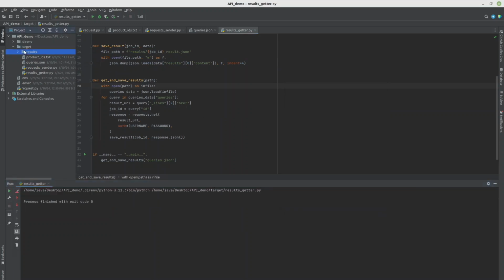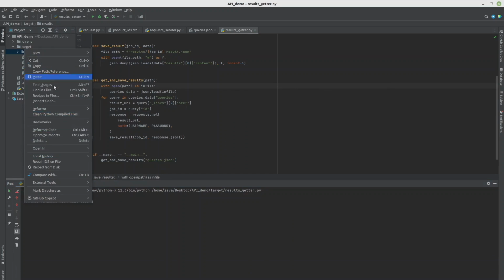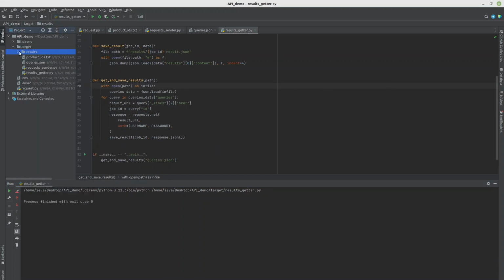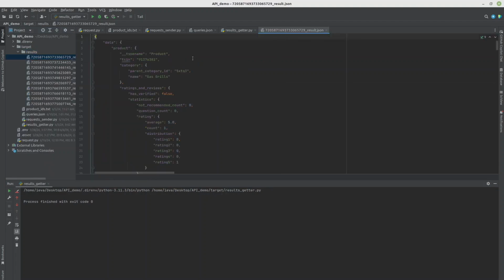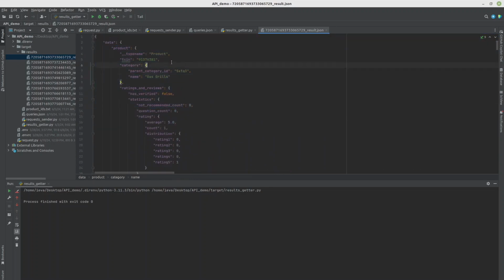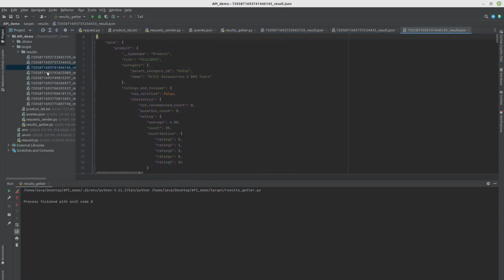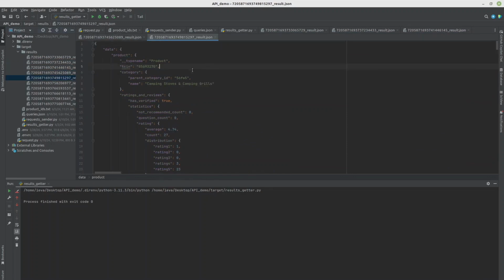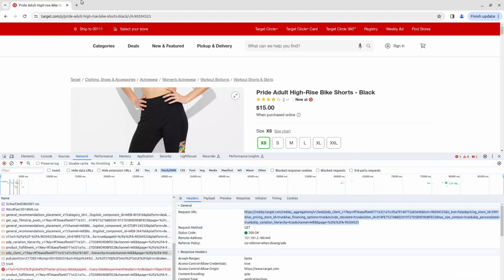Okay, let's see if we have our results saved. Yes, we do. So here they are. Let's just check if that's what we wanted. And this is exactly the same JSON response as we saw in the browser, except that this time we have it for multiple products. Great. Okay, so let's head to example number 2.